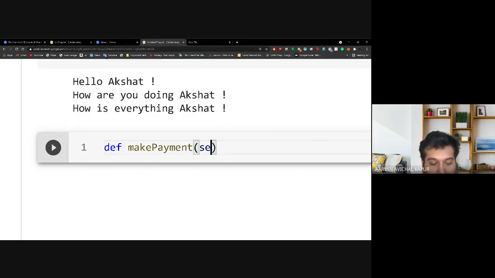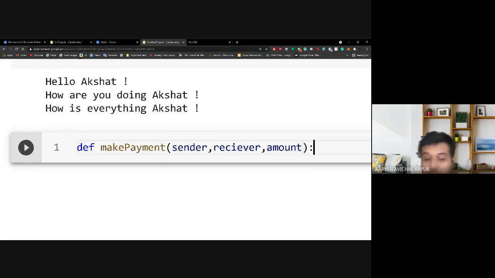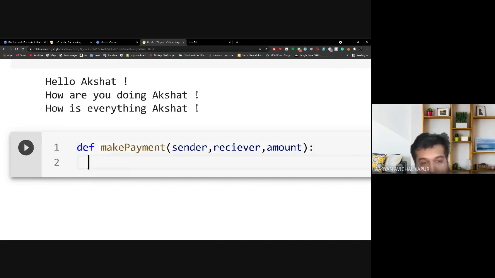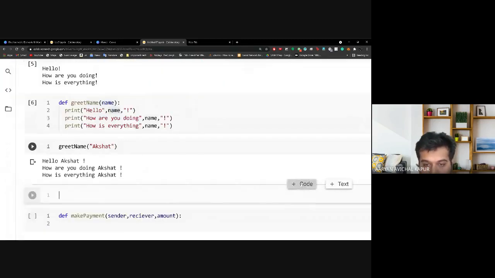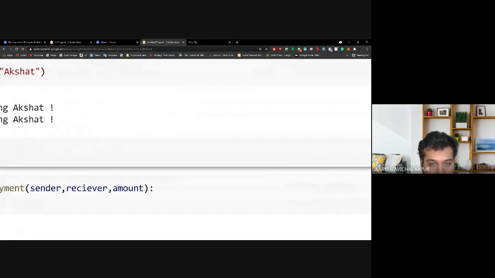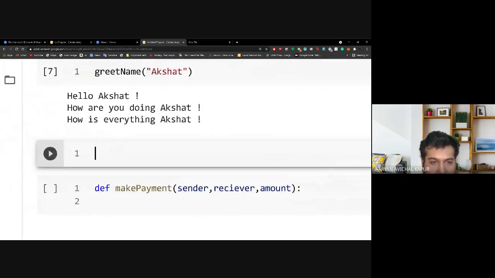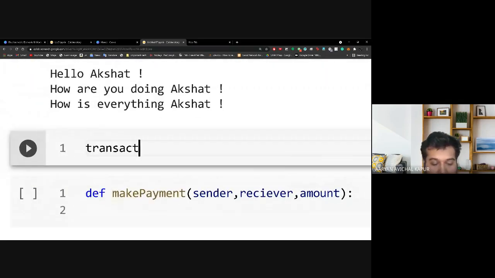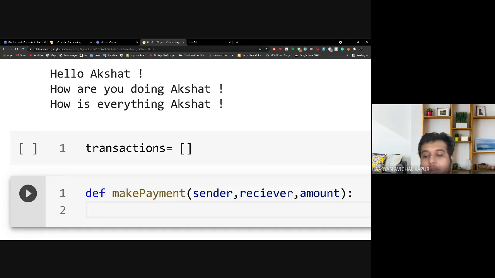Let us say sender is one variable, receiver is one variable, and amount is one variable. This is something that would be used in, say, a bank or an application that we use every day. Here we want to store transactions, so let me make a list called transactions. People who are new may have a little bit of a problem, but I am sure everyone understands how a list is created. Here it's an empty list as of now. In this list, we will keep adding smaller lists with sender, receiver, amount.